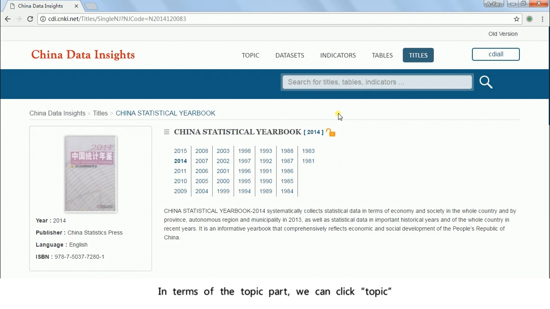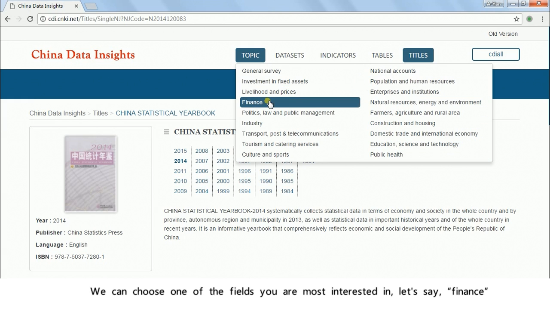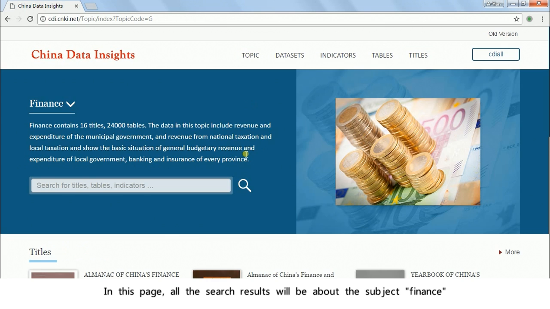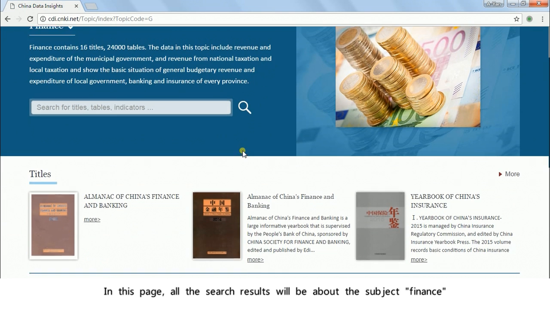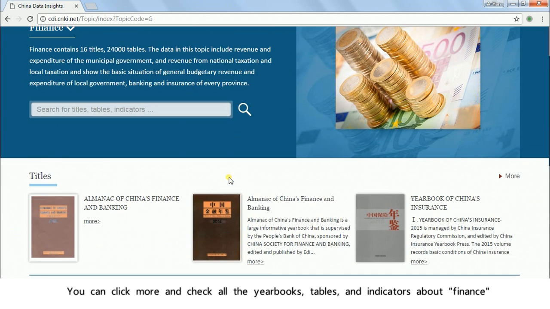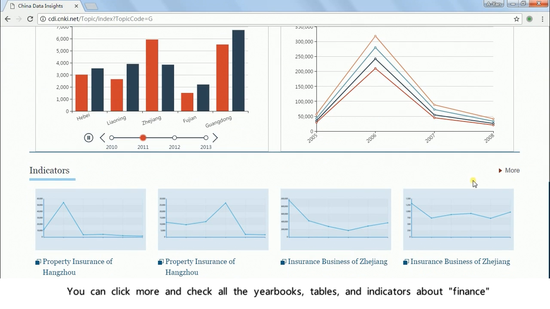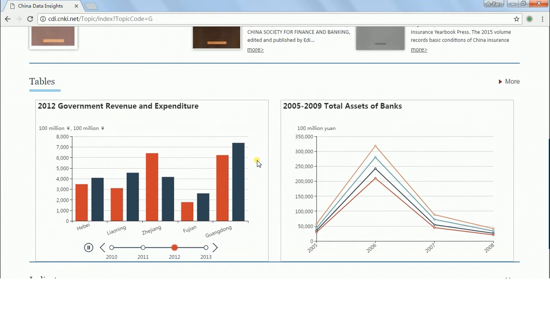In terms of the topic part, we can click Topic, and there will be 18 major fields displayed here. We can choose one of the fields you're most interested in, let's say Finance. In this page, all the search results will be about the subject Finance. You can click More and check all the yearbooks, tables, and indicators about Finance.